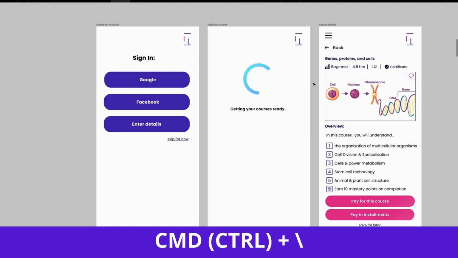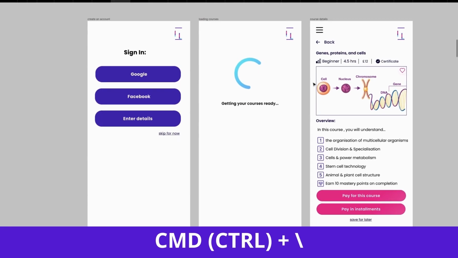So Command backslash on your keyboard, and just like that, all UI panels are hidden. I use this a lot because sometimes I just want to focus on my design screens. I don't want any distractions from any of the layers or design panels and UI elements. And this is very helpful.